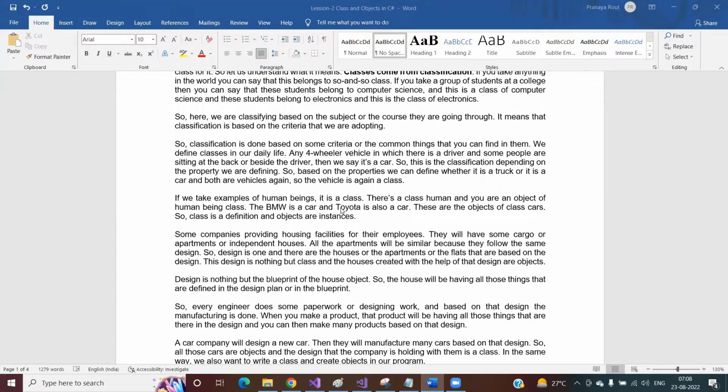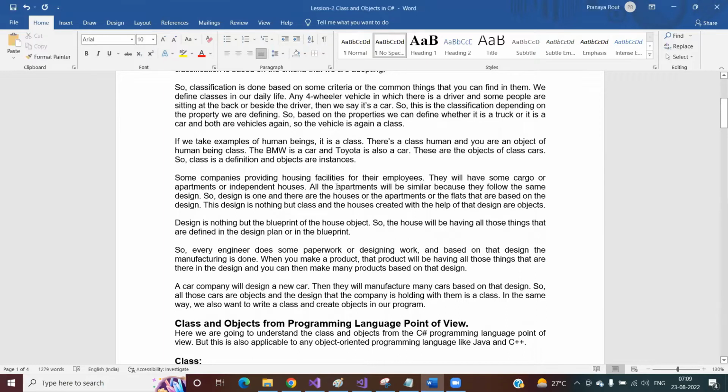But if I say car, can you tell what exactly a car means? Car means it has some properties, but its physical existence doesn't exist. But if I say BMW car, it physically exists, right? Let's see another example for understanding this concept. Some companies provide housing facilities to their employees, right? It is not available in the IT industry. In the IT industry, companies don't provide home facilities to their employees.